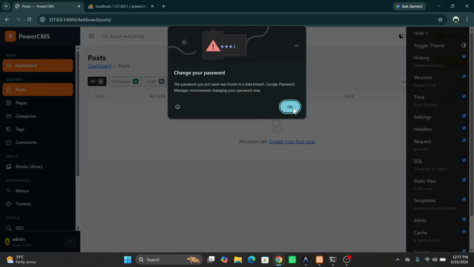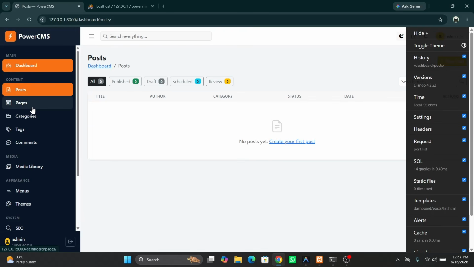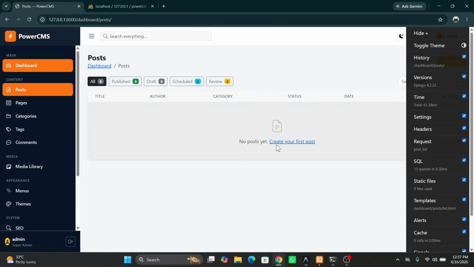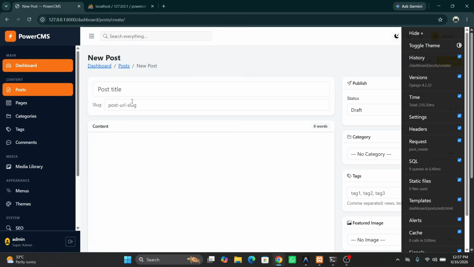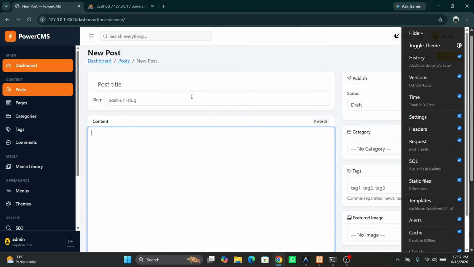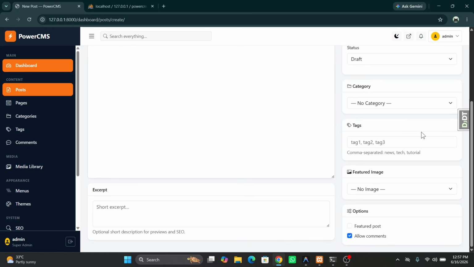Let me show you. If I go for the post, you can see I can create a new post, new page. Let's say I want to go for the post and I want to create my first post. So here you can see I can create the post, right? And these are the categories. Here you can see in the side. I will hide this, and then here you can see. Then I can add a feature image.